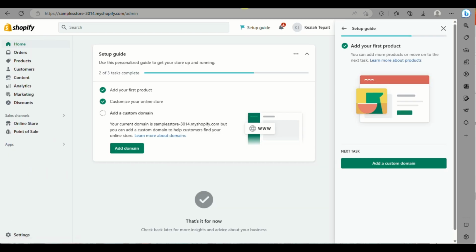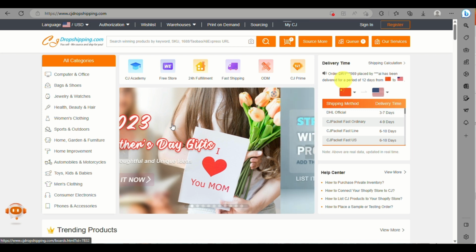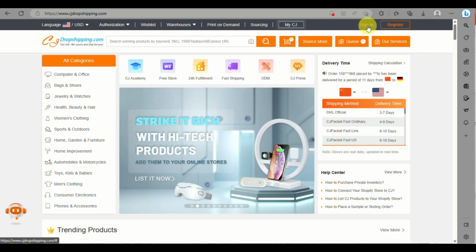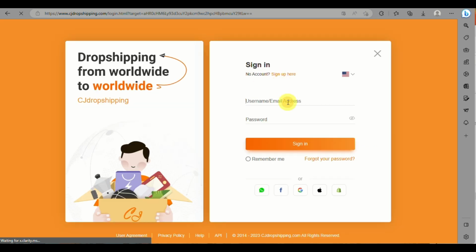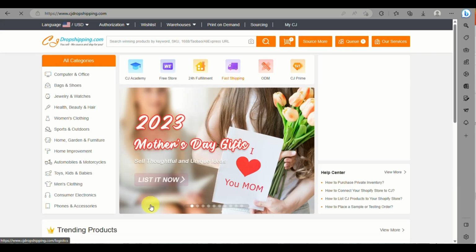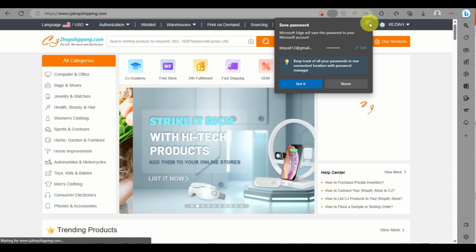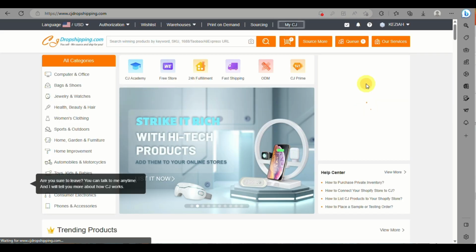Then you can go ahead and either sign in if you already have an account or click on register. You also need to open your Shopify account ahead of time as well. So for us to begin, since I already have an account here, I'll be signing into my CJ Dropshipping account. And here I'll just need to input my email address and my password. Type in my password here and then click on next. And now you have successfully logged into your CJ Dropshipping account.